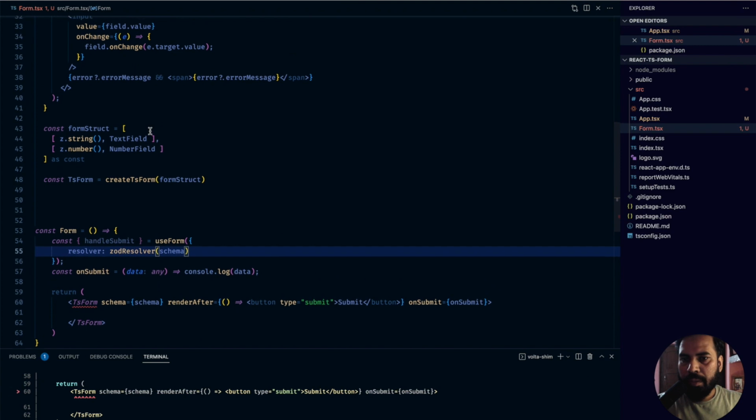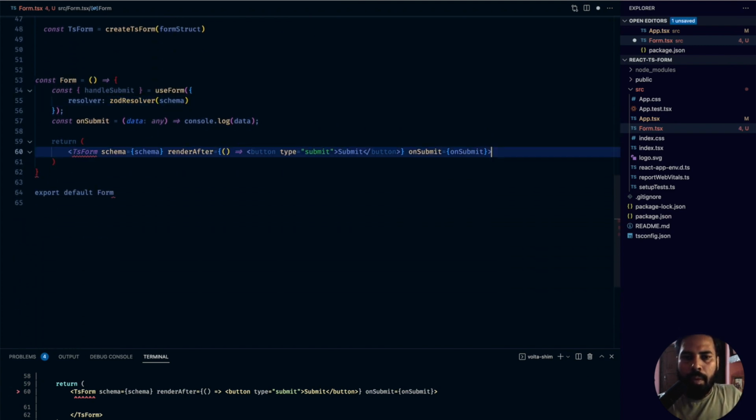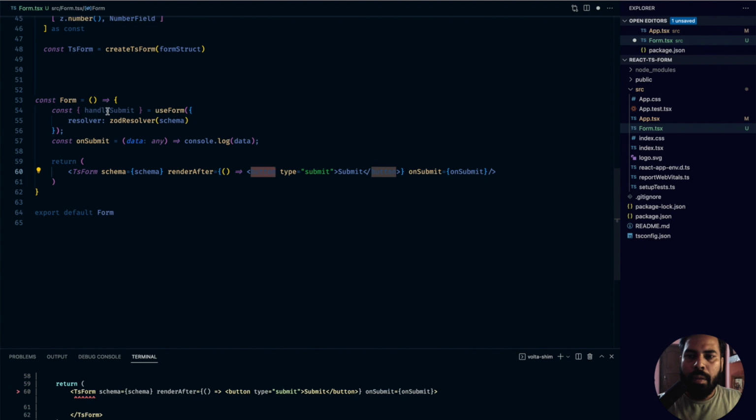Now, since we have this structure, what we can do now is we can get rid of this also. Let's just make it a self-closing tag. We have this render after and everything. This is also kind of unnecessary now. Get rid of this. useForm needs to be inside your form element. You have this resolver defined with a schema on submit.